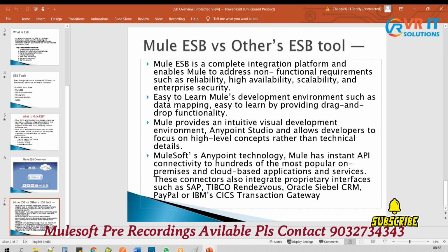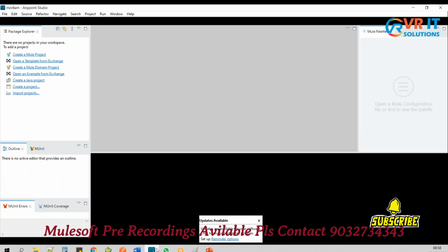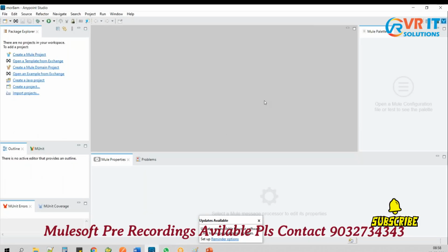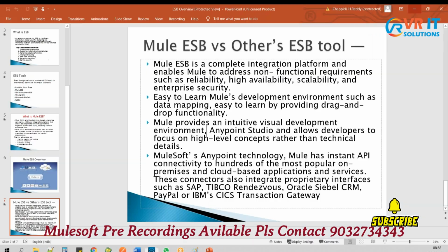Mule provides intensive visual development. If you go and see any project which is developed, you can see it visually. Visually, in the sense that whatever icons you are seeing, you can just look at the icons and understand what operation it is doing just by looking at the images. Just by looking at the image itself, you can analyze what operation we are doing. So that is the reason we can say it's visually very helpful to understand what we are doing in the development.